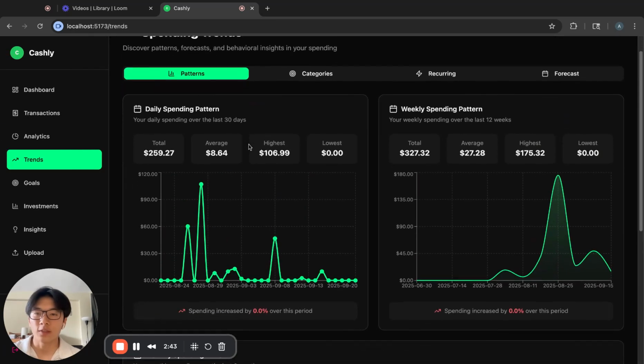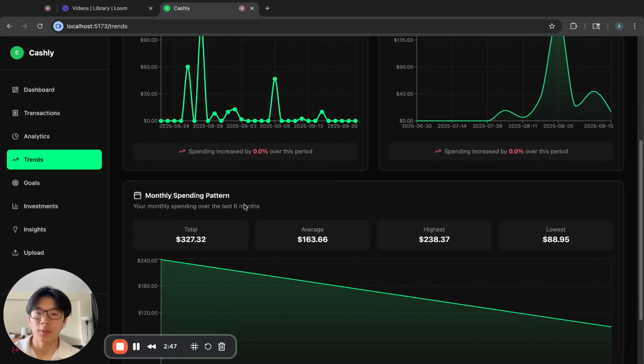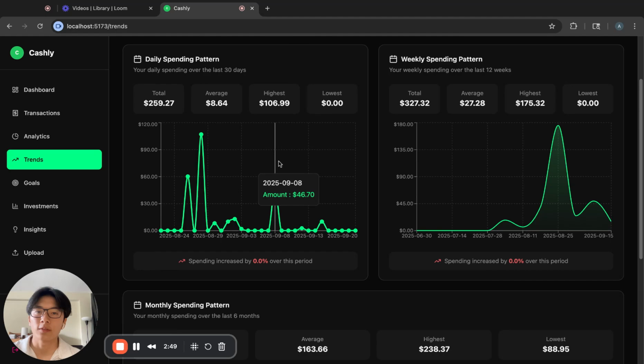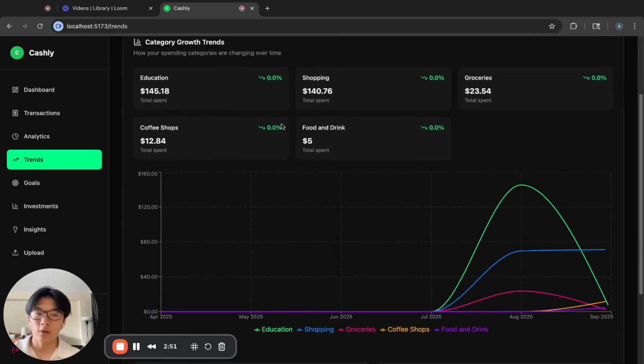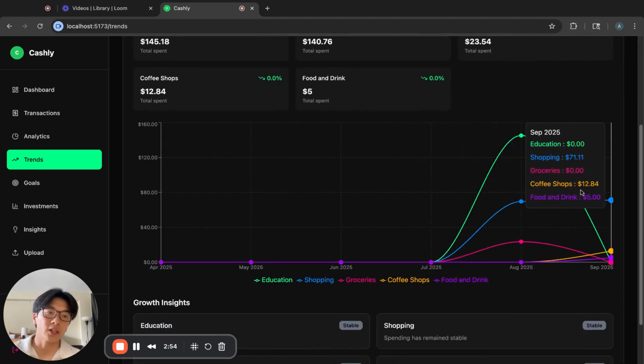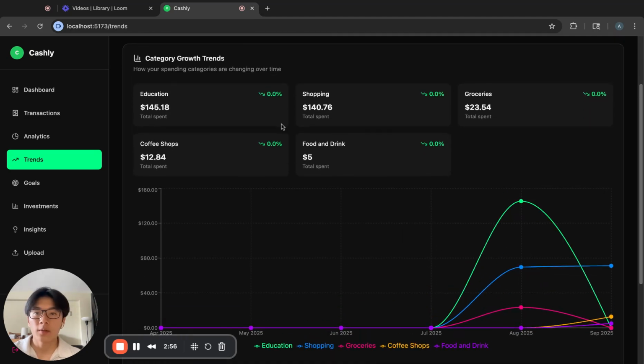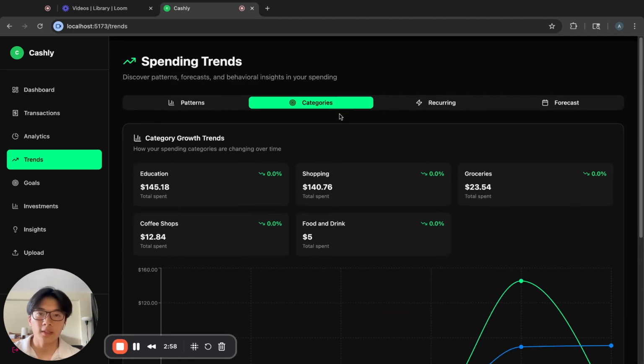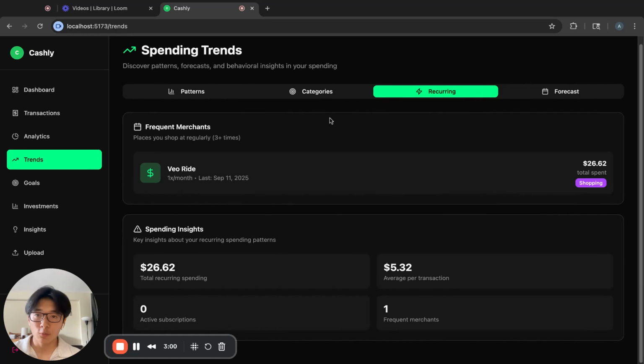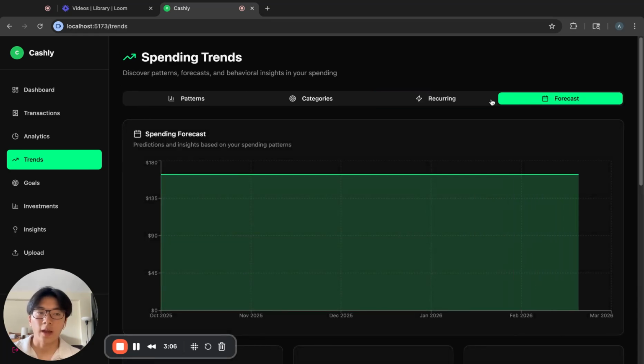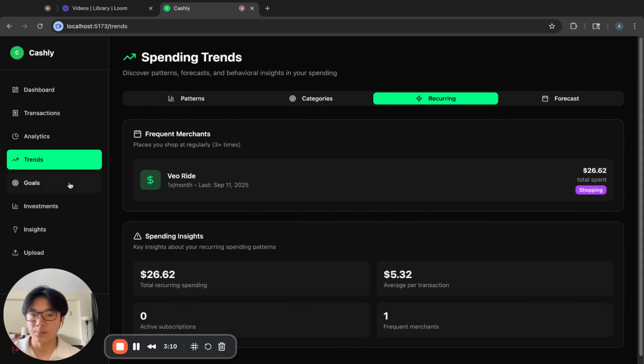Moving on to trends, you can see daily spending patterns, weekly spending patterns, and monthly spending patterns. And there's also categories showing how your spending in each category is changing. There's percentages, growth insights, also recurring charges. Once again, 5 VIA rides, also spending insights. And there's also a forecast on your estimated balance in the future.